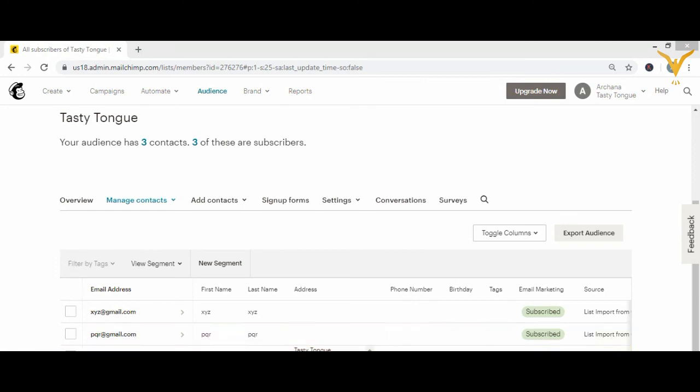Now can you see, guys, that the email addresses have been added, XYZ PQR, then XYZ PQR, XYZ PQR. Then I have not put their address, I have not added their phone number, I have not put any birthday dates, I have not put any tags, so it is empty. I have put them as my subscribers, so subscribers. Source list import from where we have imported. Okay, so in this way we are going to add all the subscribers directly without doing any manual one by one subscription. So in this way we can just do it directly.